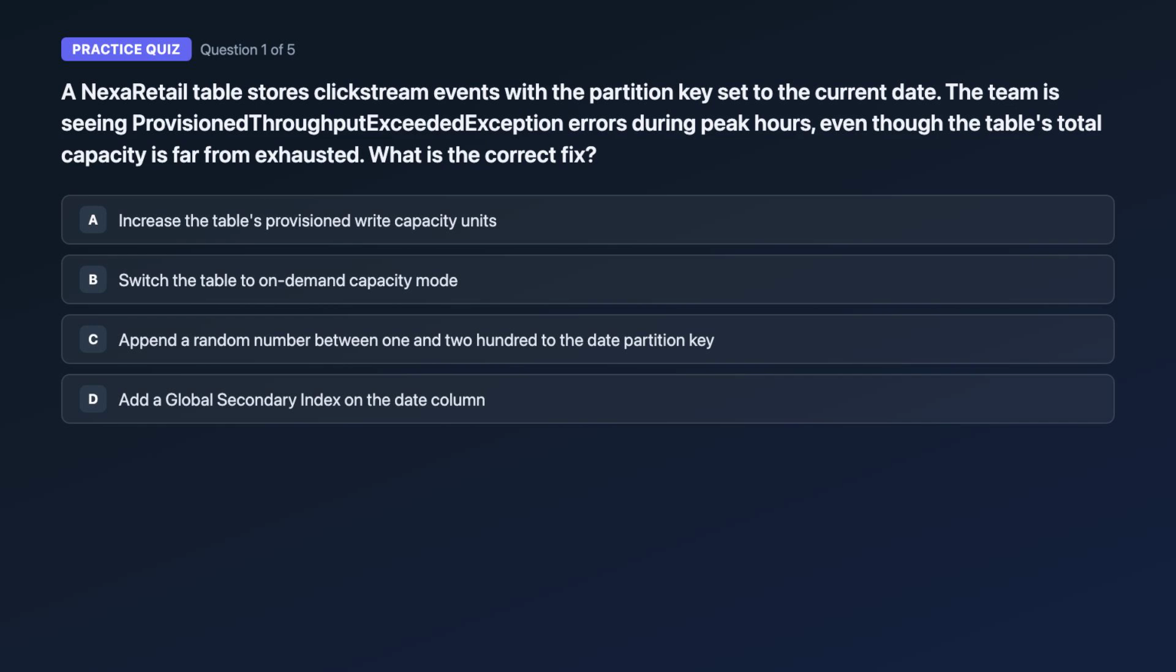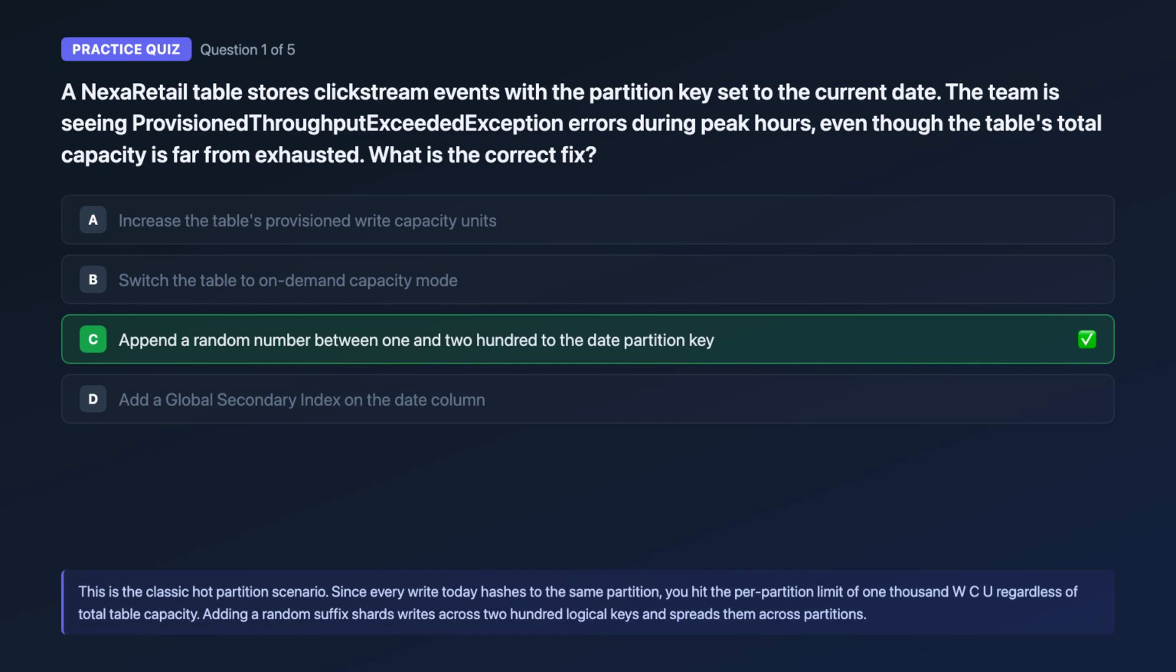Append a random number between 1 and 200 to the date partition key? Or D. Add a global secondary index on the date column? Take a moment to think about it. The answer is C. This is the classic hot partition scenario. Every write today hashes to the same partition, so you hit the per partition limit of 1000 WCU no matter how much total capacity you've provisioned. Adding a random suffix shards writes across 200 logical keys, spreading them evenly across partitions.